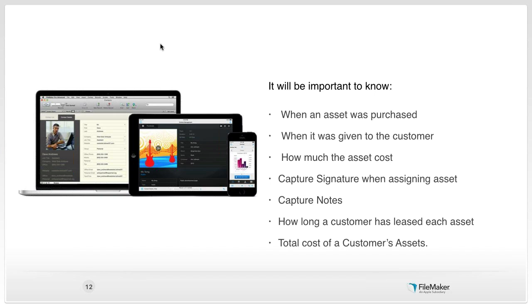It would be nice to know when an asset was purchased, when it was given to the customer, how much the asset cost, maybe a bit of signature capture for when assigning that asset, some notes, and a bit of business intelligence. So how long has the customer had the lease for each asset, and the total cost.